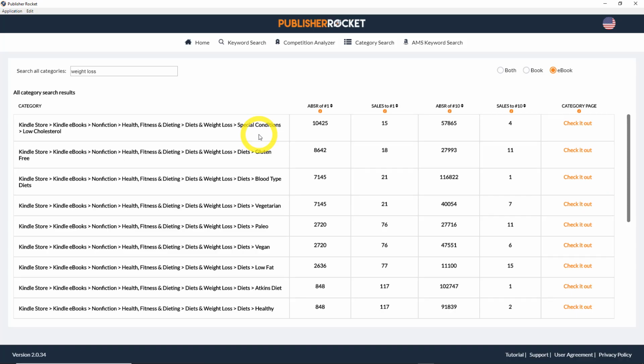And by the way, guys, you can choose more than 3 categories for your books. You can actually choose up to 10. So I'm going to talk about how to do that here in just a few moments. But first, let's cover AMS keyword search.